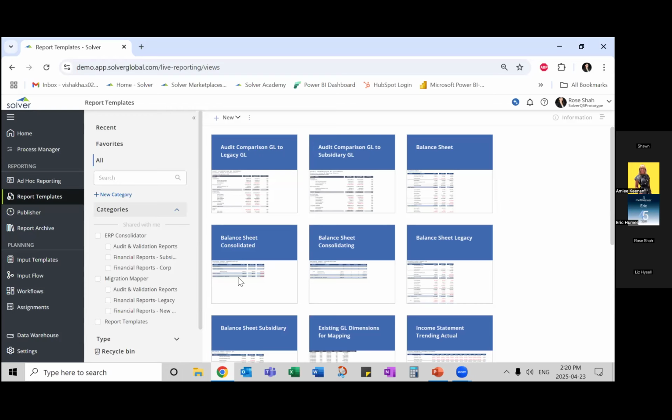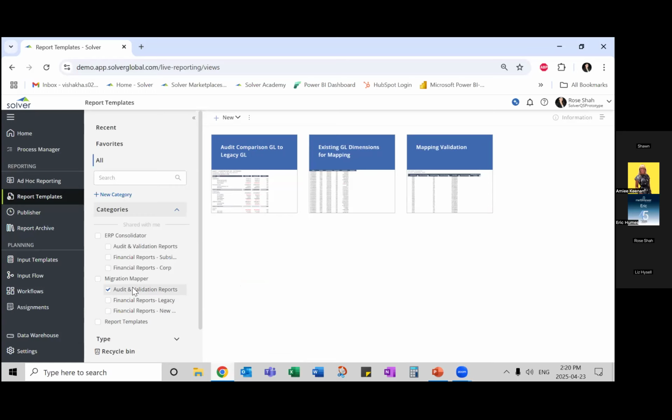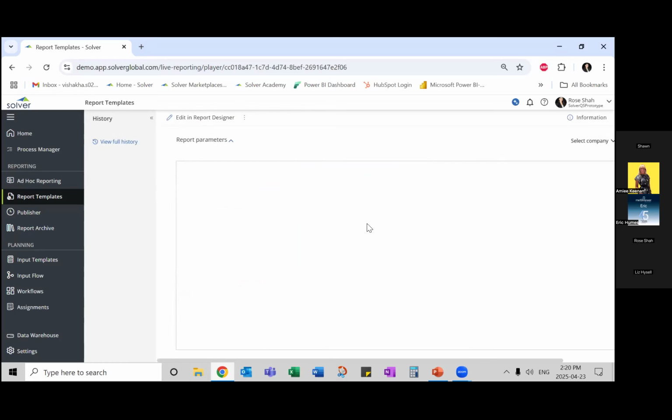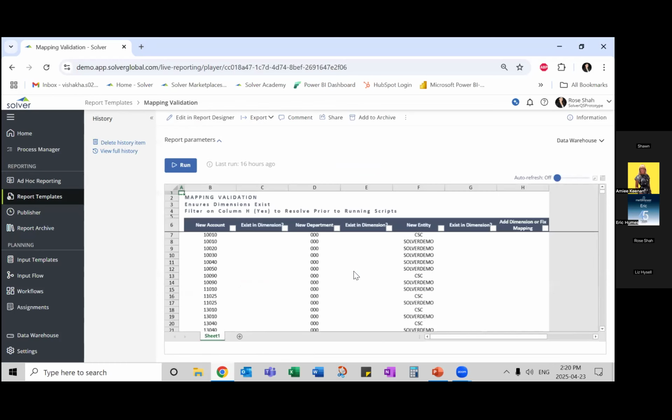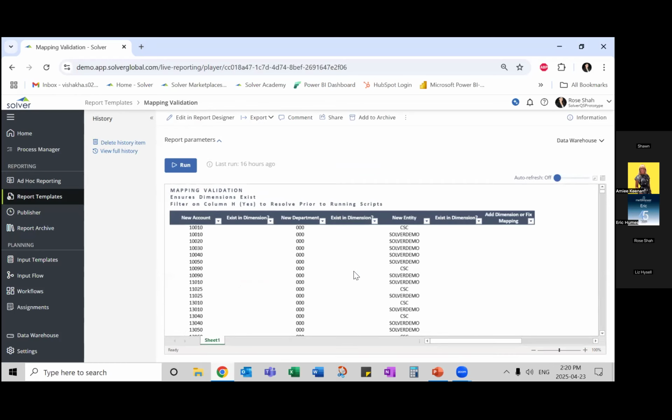So first off, we've got some audit and validation reports. And this gives us the ability to check which accounts need to be mapped, which ones are being mapped. We can ensure that all of them have been mapped. So we can do some validation as part of this process.